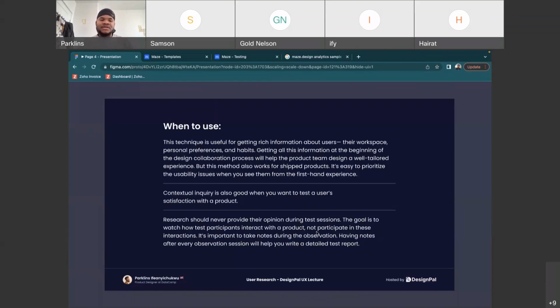Don't participate in the interaction. Sometimes some users may want to ask you, "Oh, do you mean I should click here, or I can click here, right?" Instead of you saying yes, yes, you just say, whatever you do is fine. There's no wrong or right answer. Anywhere you click is fine. If you don't click, it's fine. Whatever you do, don't even say click. Whatever you do is fine.